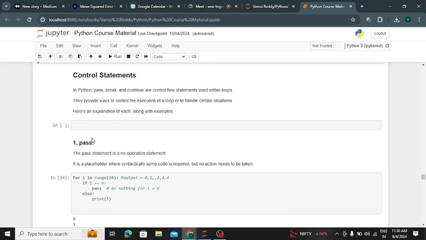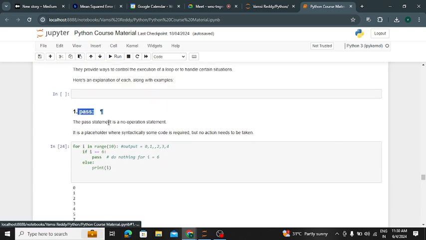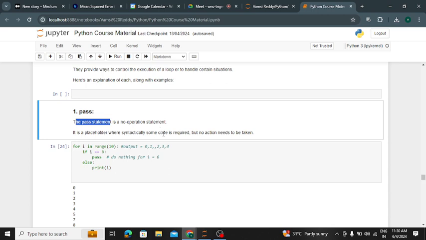Basically we have pass, break, and continue. Pass and continue work almost the same, there are no major differences between them. Pass is a no-operation statement. We don't have any operations to work on. We write the function, but we are not using it at the time. Maybe in the future we will write the same condition.